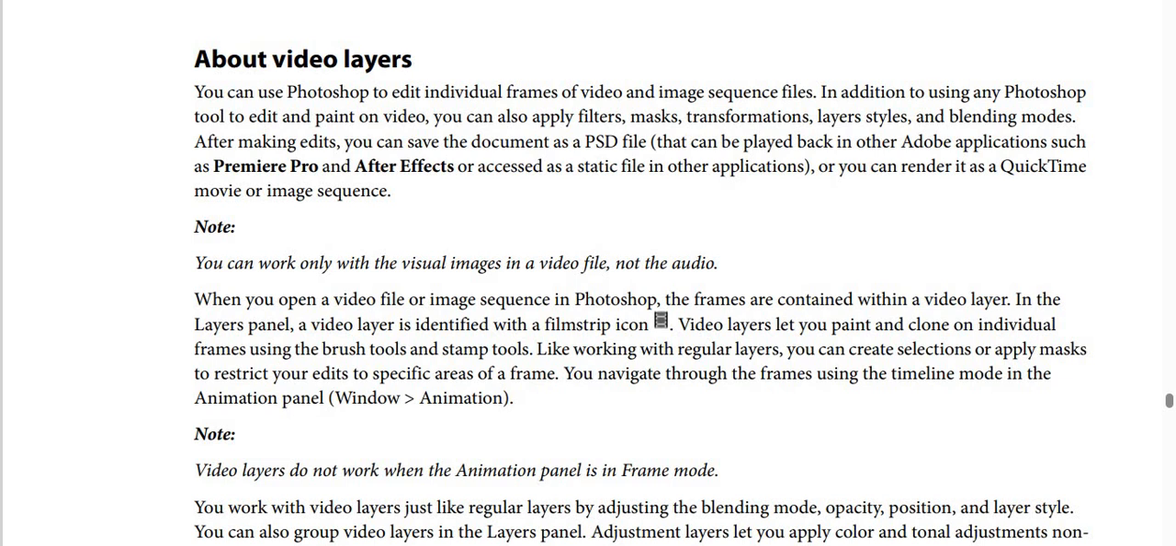Be careful, please. You can work only with the visual images in a video file, not the audio. Video only, not audio. When you open a video file or image sequence in Photoshop, the frames are contained within a video layer in the Layers panel. The video layer is identified with a film strip icon. Video layers let you paint and clone individual frames using the brush tools and the stamp tools, like working with regular layers. You can also create selections or apply masks to restrict your edits to specific areas of a frame.